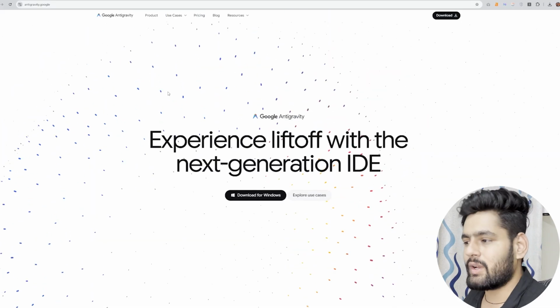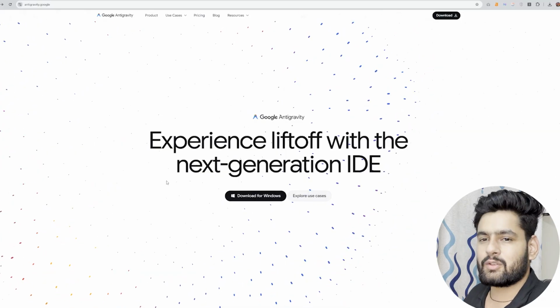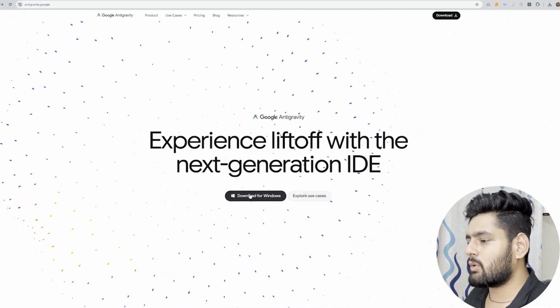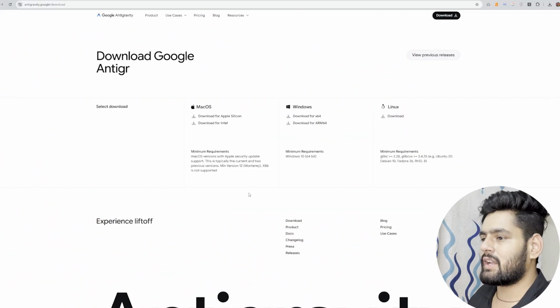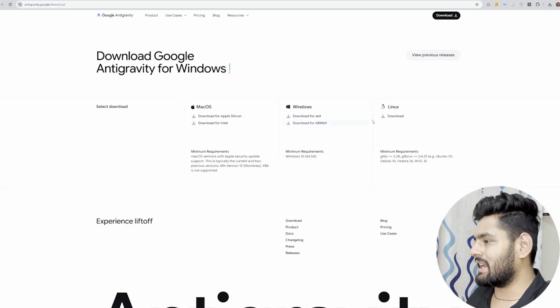So first of all, just go and search Google Antigravity. You will be redirected to the Antigravity website. Click on download. It will give you three options. You can download for Mac, Windows, and Linux.